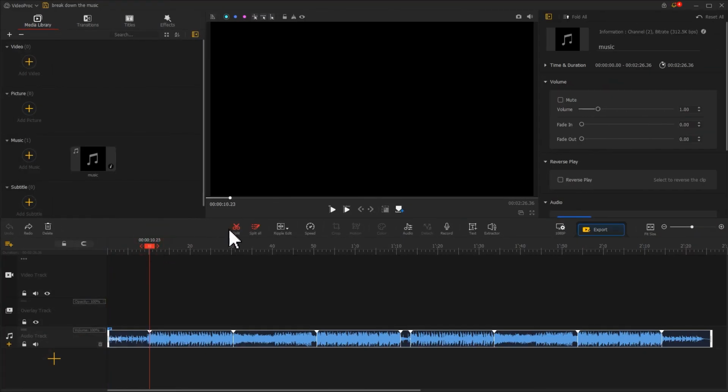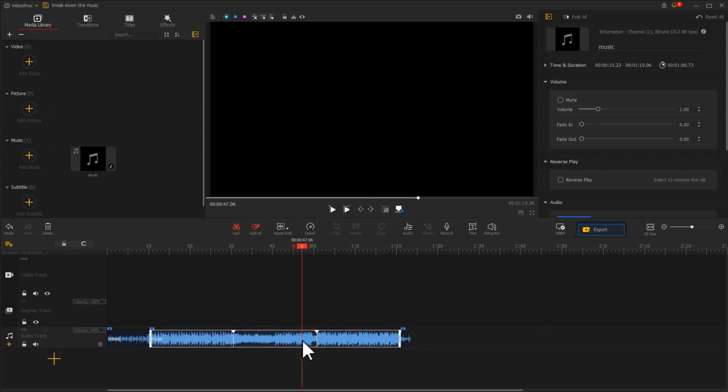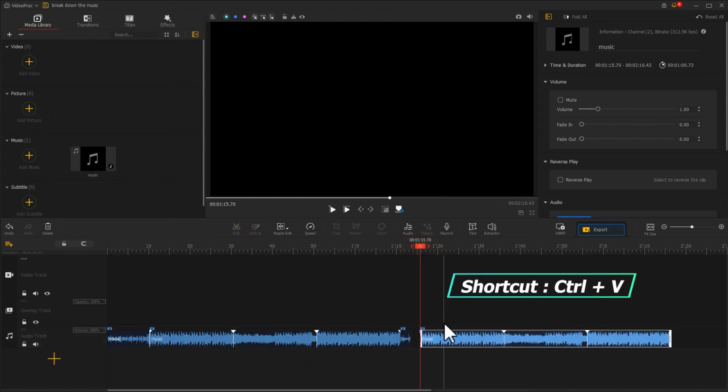So here, we use split to cut out the verse, pre-chorus and chorus. And then, cut out the break. Next, use the interval of the break. Add music clips behind it. Use the shortcut Ctrl-C to copy the music clip. And Ctrl-V to paste it behind the break.